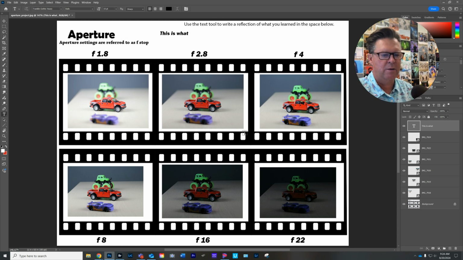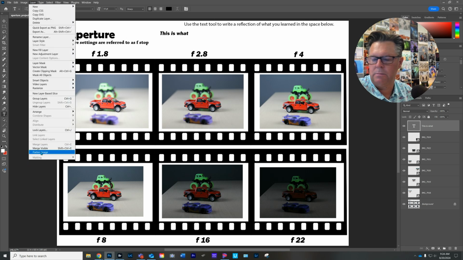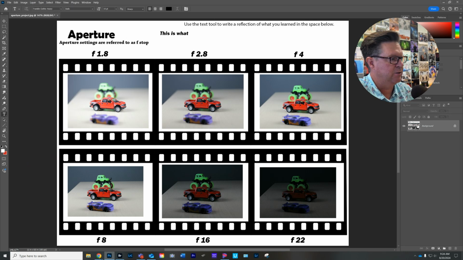Now, before you turn this in, we need to take all these layers and flatten it. Right now it's a PSD, it's a Photoshop file. We need to turn it into a JPEG. So we're going to go to Layer, Flatten Image, and then you'll see that it shrinks it down. It took all those layers and flattened it.